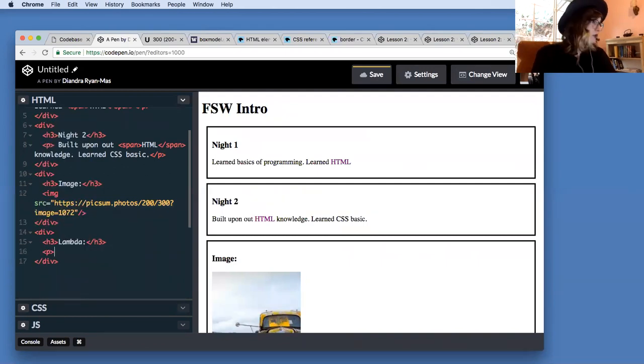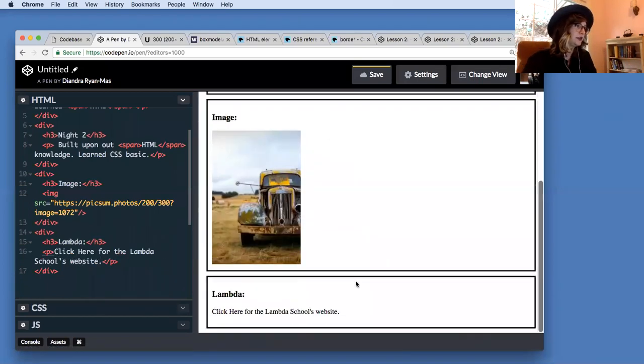And we're going to... so let's say that we had a paragraph down here. I like that everything has to do with Lambda School, except there's like a random picture of a rusty truck here. But anyways, if we have a little div box down here that says click here for the Lambda School website, we want click here to actually be a link.